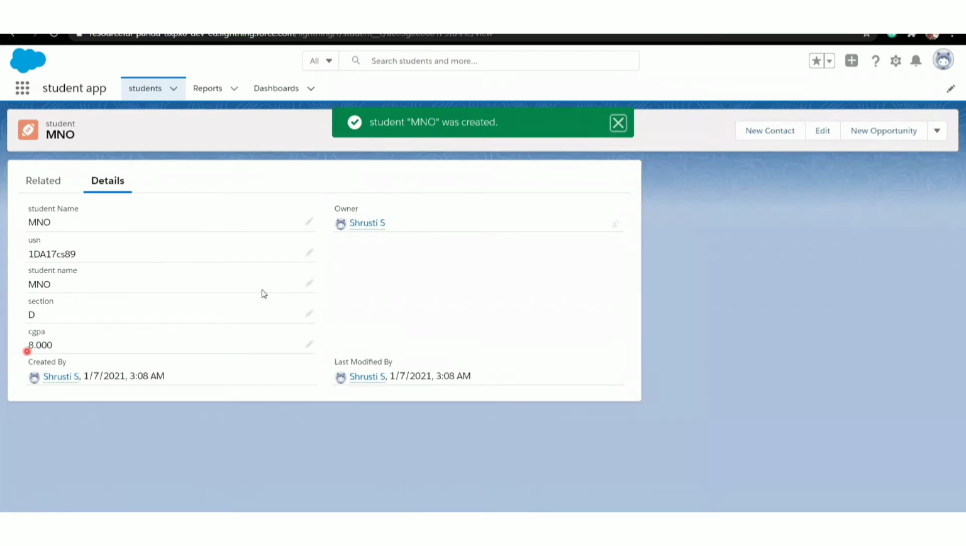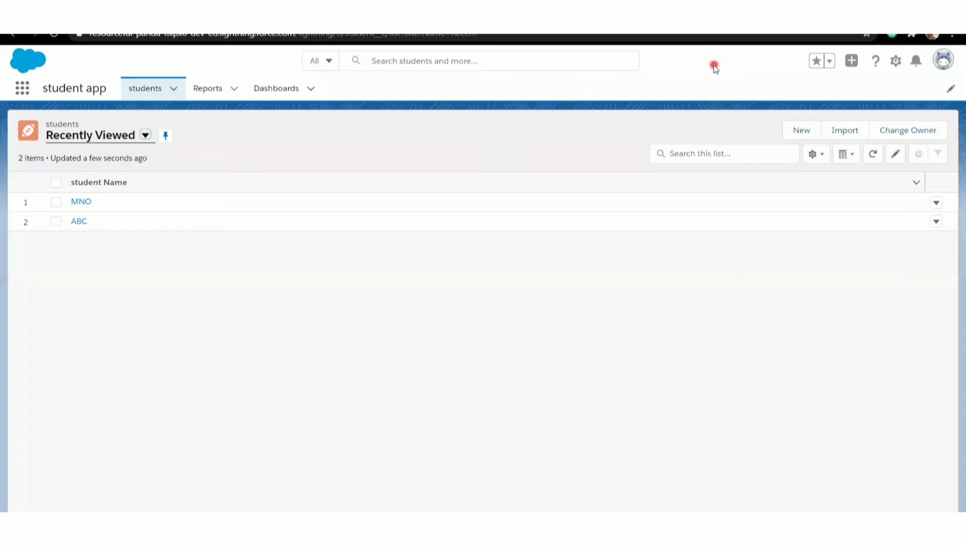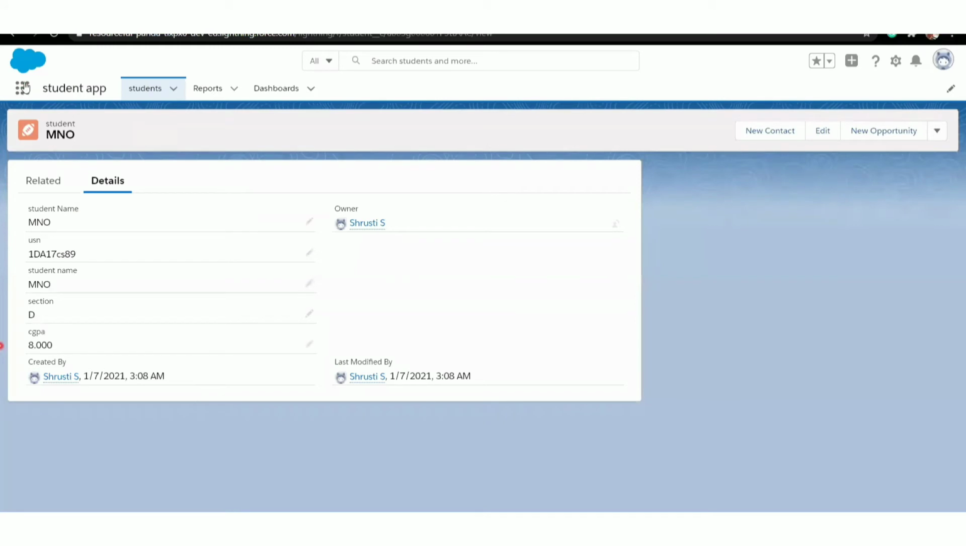So here you can see this record. This is how you create the record. Now again, if you click on students, you'll be able to see all the records which you have created. I have created only 2 records, that is ABC and MNO. If you just click on that, you will be able to see the whole record.